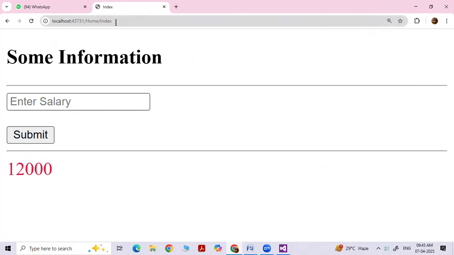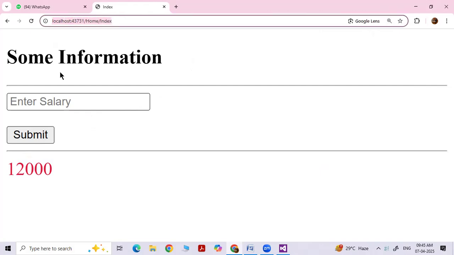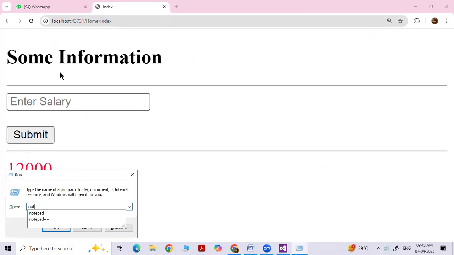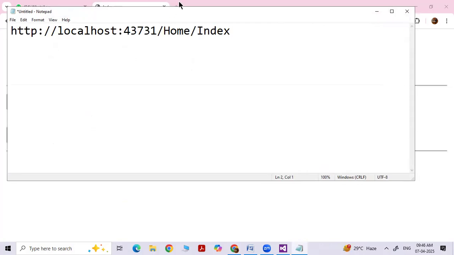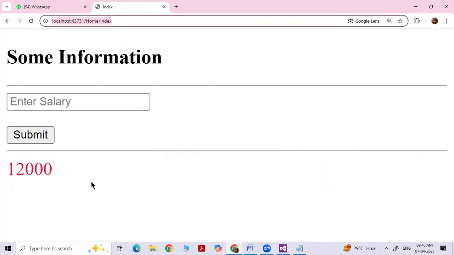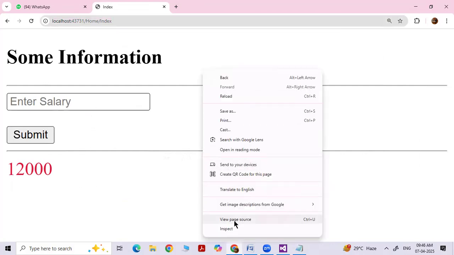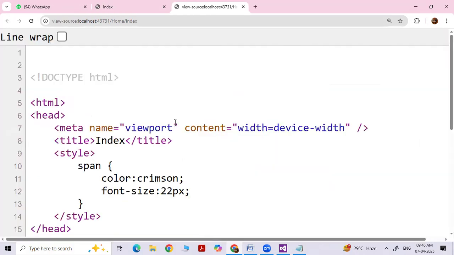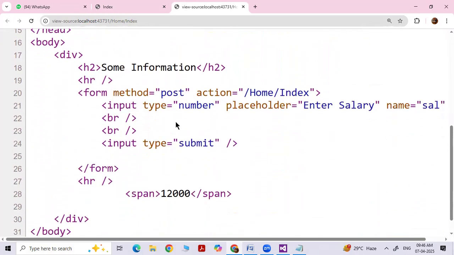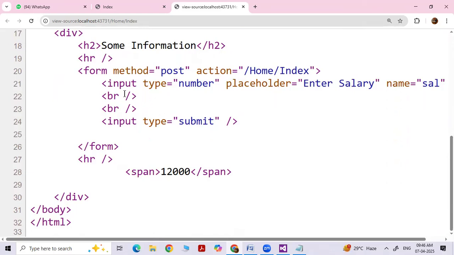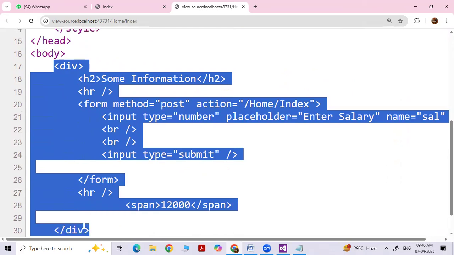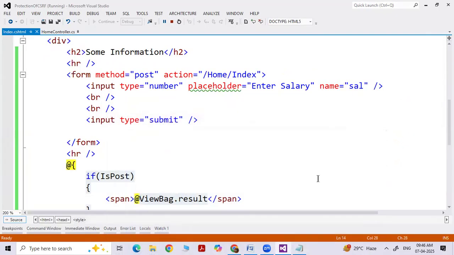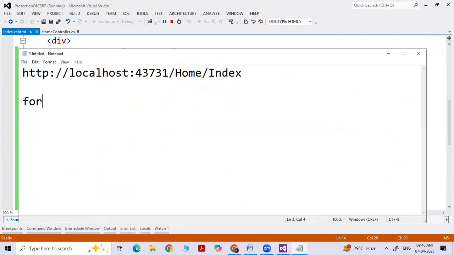Attacker will simply copy this URL and paste it here in the notepad or somewhere. Then after that, just right click, go to view source, and copy this code from division to division and paste here, form of client.